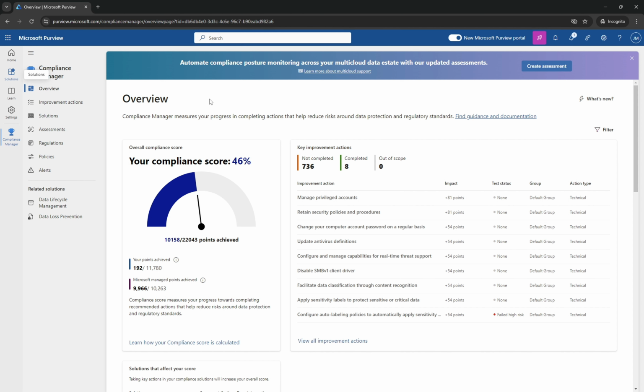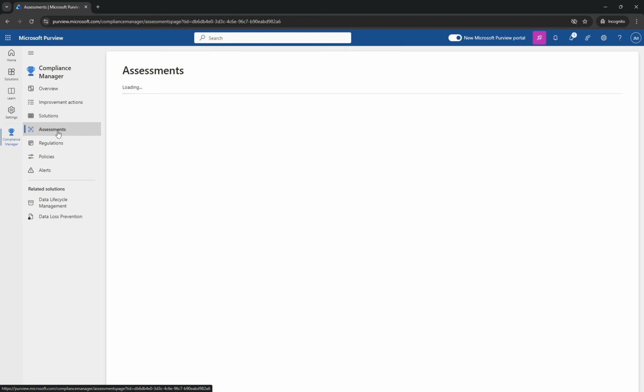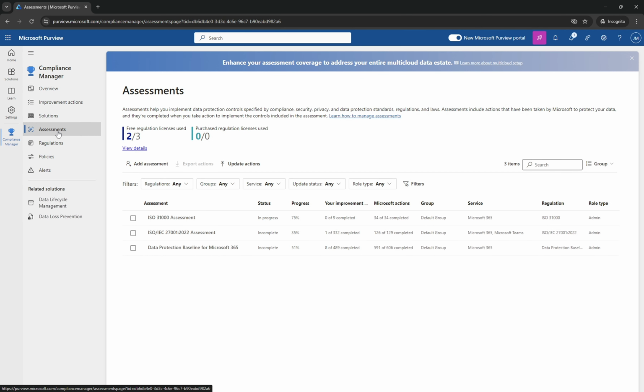This score of 46% is reflecting the 2 assessments that I've added so far. I've added ISO 31000 and ISO 27001. There's also this default assessment called Data Protection Baseline for Microsoft 365, and that assessment is already there by default, so you don't need to add that.